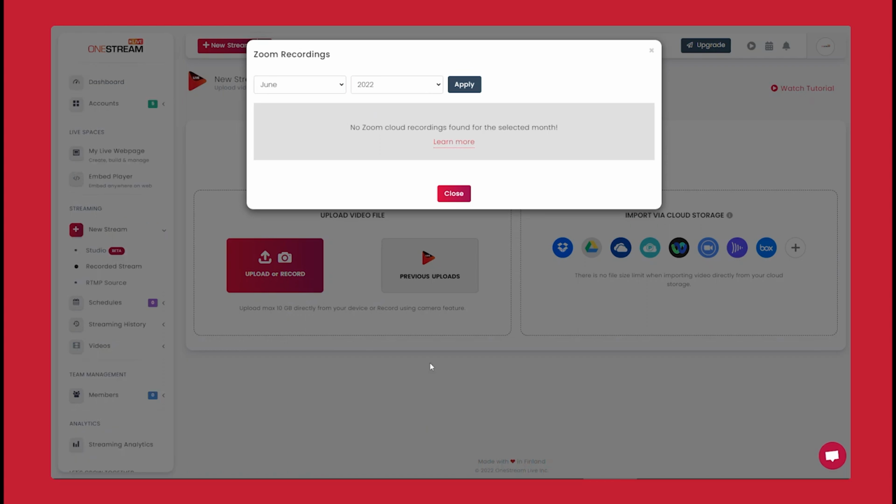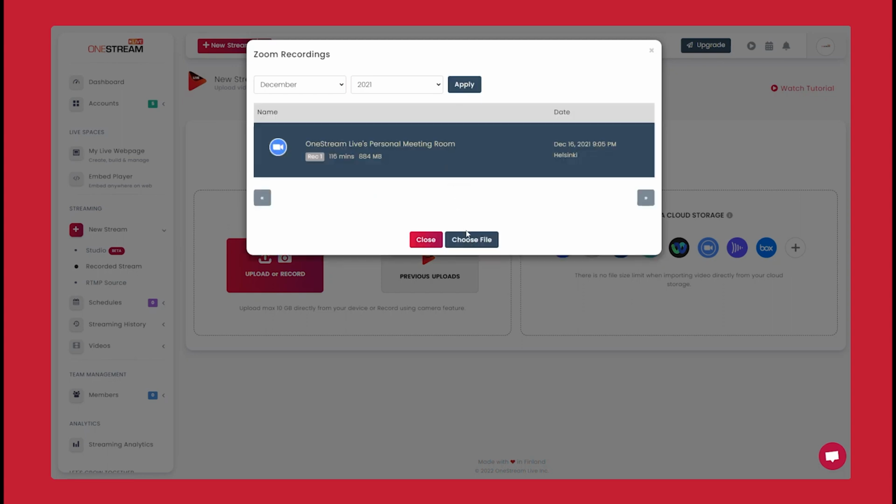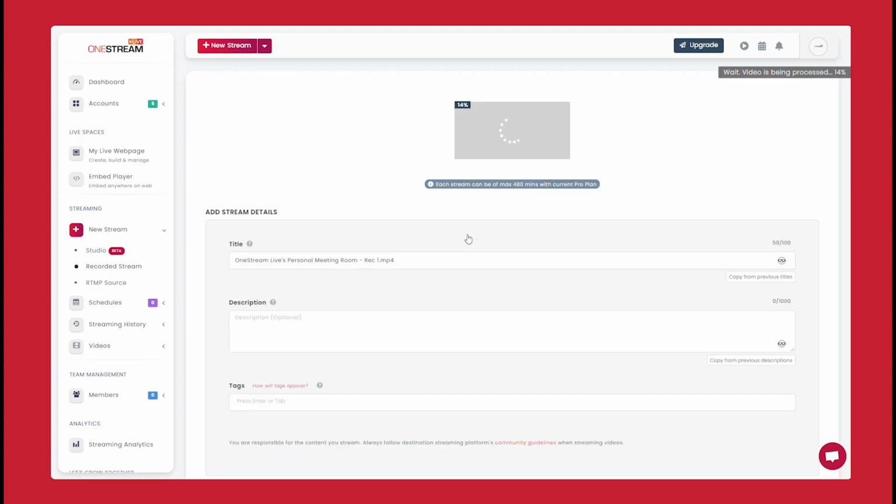You will be redirected to the Zoom recordings. Apply the desired date filter to find your required Zoom recording. Select the recording and click Choose File. Your video will be processed and imported to OneStream dashboard.